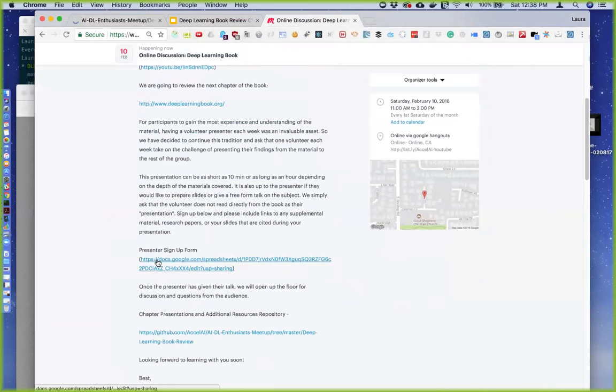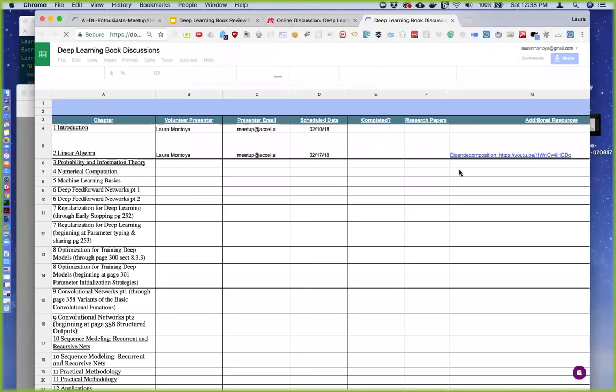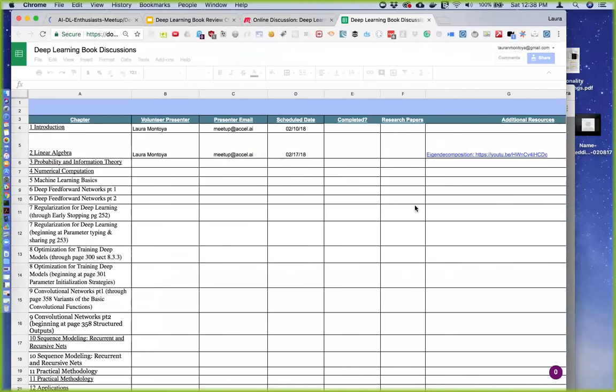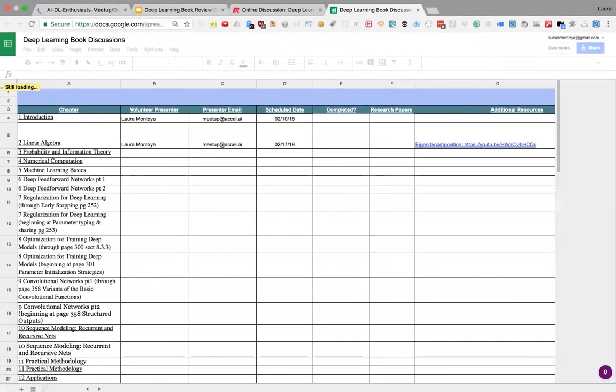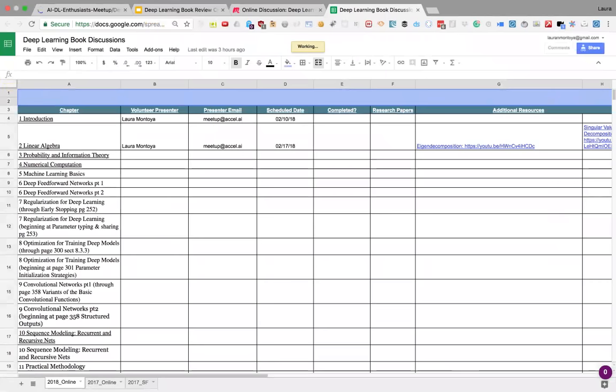So here on the meetup page, we have this presenter sign-up form. I just recently updated it for 2018. So if you click on the presenter sign-up form, there'll be several tabs at the bottom. Let me make this larger so you guys can see it. So the tabs, you'll see, 2017 online and 2017 in person. We were hosting these both online and in person, but now for 2018, we're just going to do online for now.